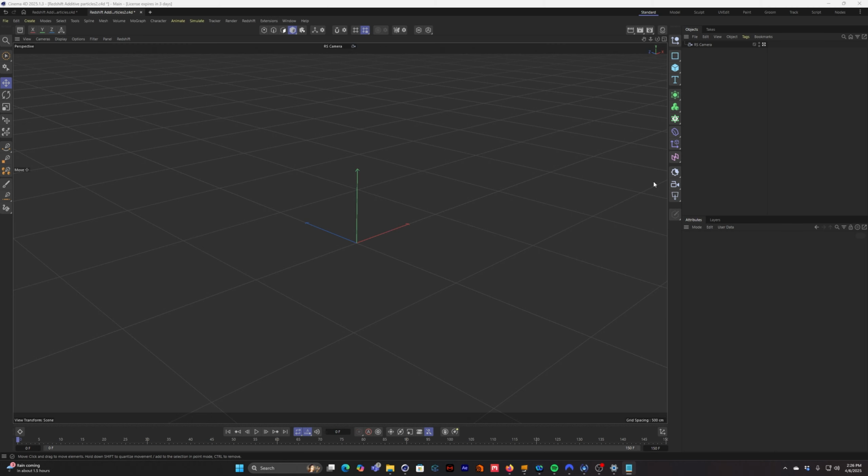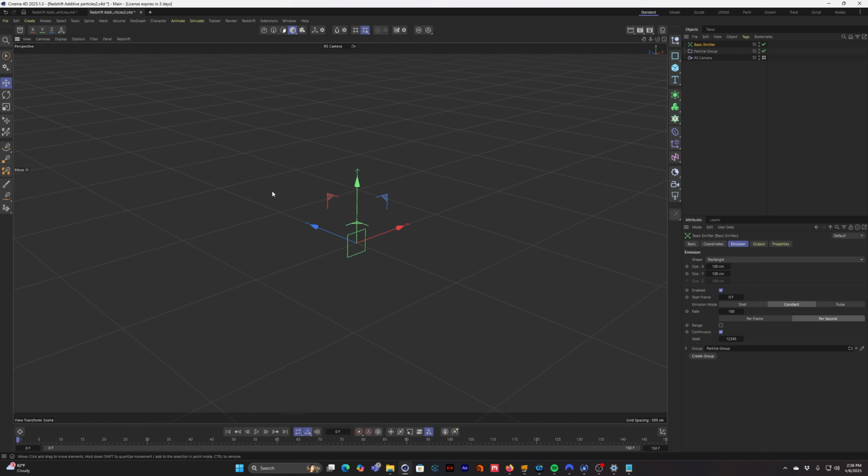Okay, so you know why you're here. Let's go ahead and jump in. Skip ahead if you just need the shader, but if you want to follow along, let's get a quick particle setup going. So for starters, we're going to go to Simulate, grab Emitters, and Basic Emitter.